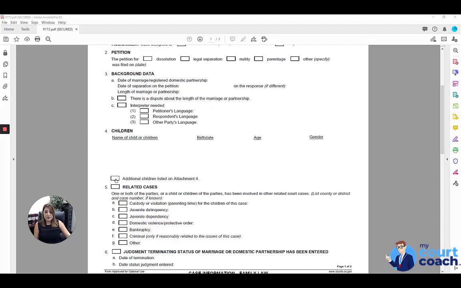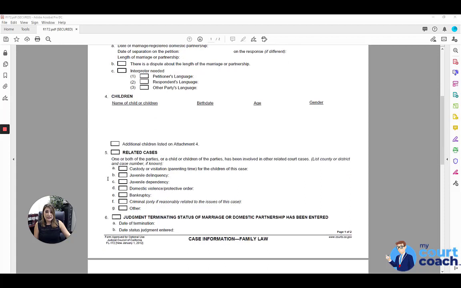If there are related cases to this case, if either one or both of the parties or the children of the case are involved in another related case, mark box 5 and then identify the box that correctly identifies what the other type of case is and list the county and case number for that case.